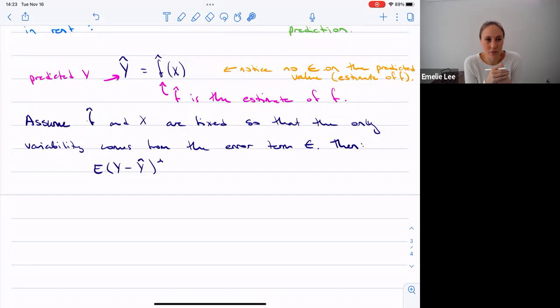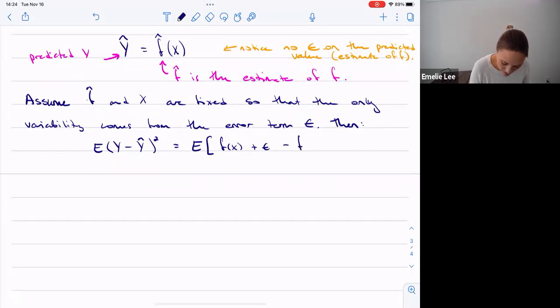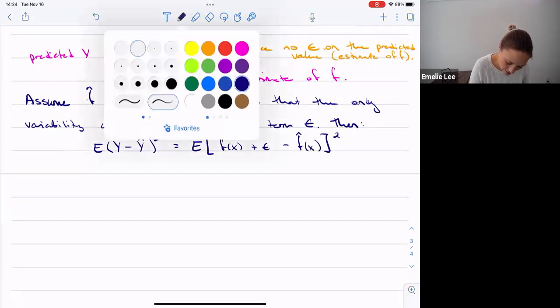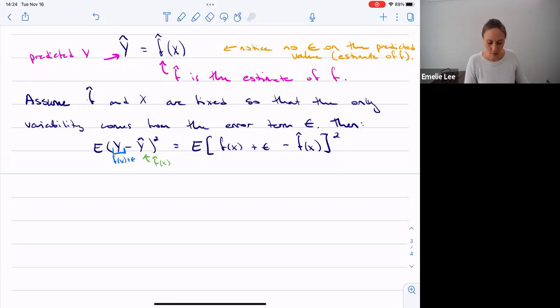Okay. So assume F hat and X are fixed, so the only variability comes from the error term. Then if we take the expected value of Y minus Y hat squared, so it's the squared expectation of the actual Y value minus the predicted Y value. If we remember, Y is F of X plus the error term. So that's going to be the expectation of F of X plus the error term, minus F hat of X, and then square that. Y is F of X plus the error term, while Y hat is just F hat of X. All we're doing is replacing the Y's and the Y hats with their model equivalents.